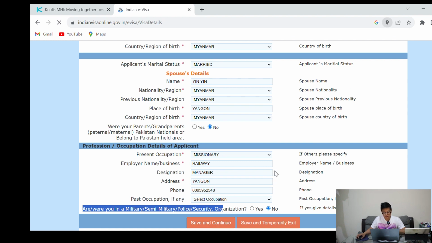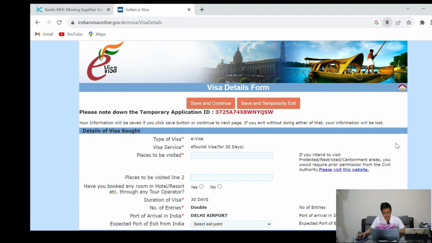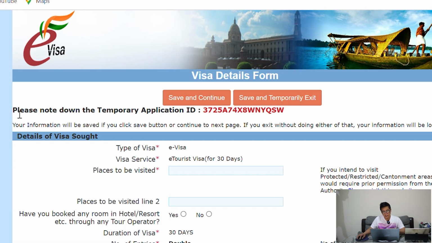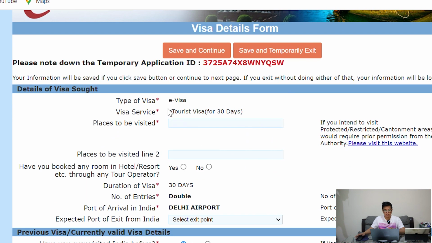So this is the next page. I think this is very important: note down the temporary application ID, because sometimes the internet might crash and you can continue with the same application. Now, places to be visited: you just need to type where you want to visit. Taj Mahal, Delhi, a few names wherever you want to visit.